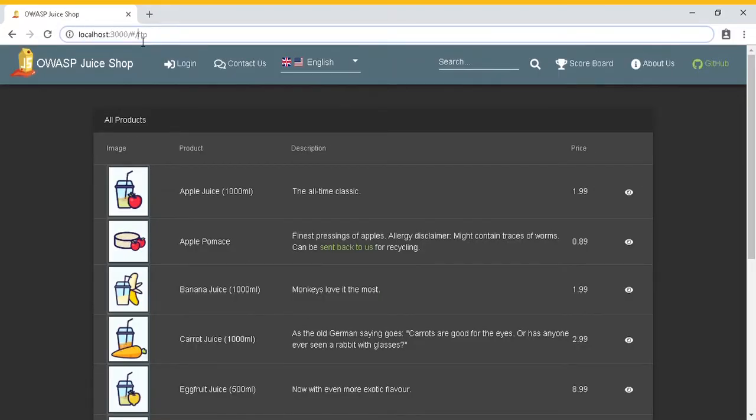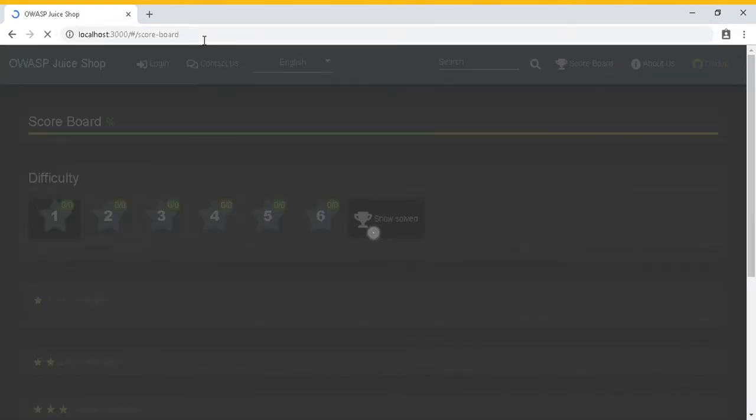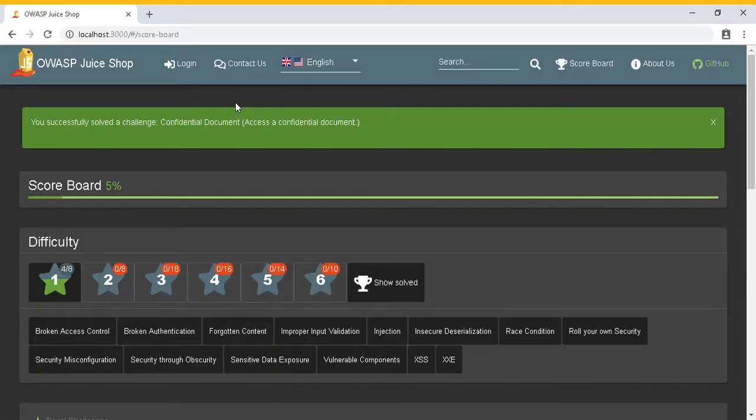And over here, the confidential document that we're looking for is this acquisitions.md, which stands for markdown. And yeah, this is the confidential document. So again, we have solved one of the trivial challenges that we have. Going back to the scoreboard, I think we solved 4 out of 8 challenges, as of yet.